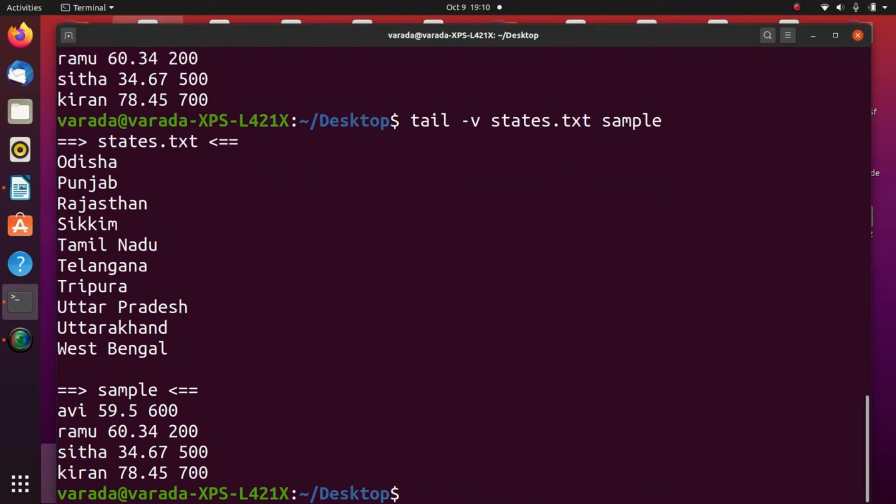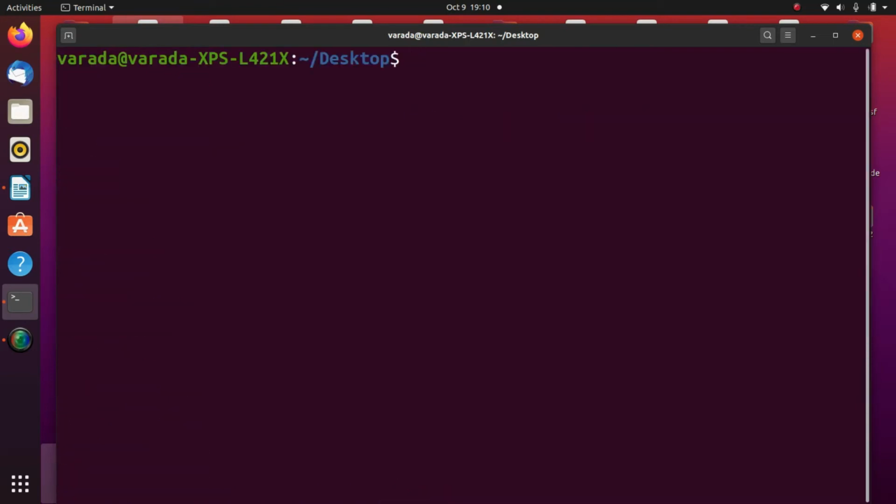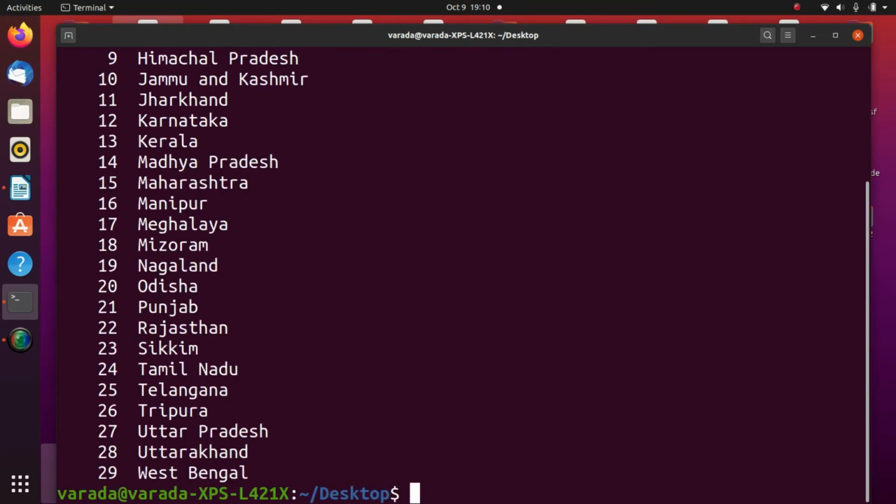Okay, that's it. So next we see the nl command. nl means it gives line numbers. nl states.txt displays the lines with line numbers.